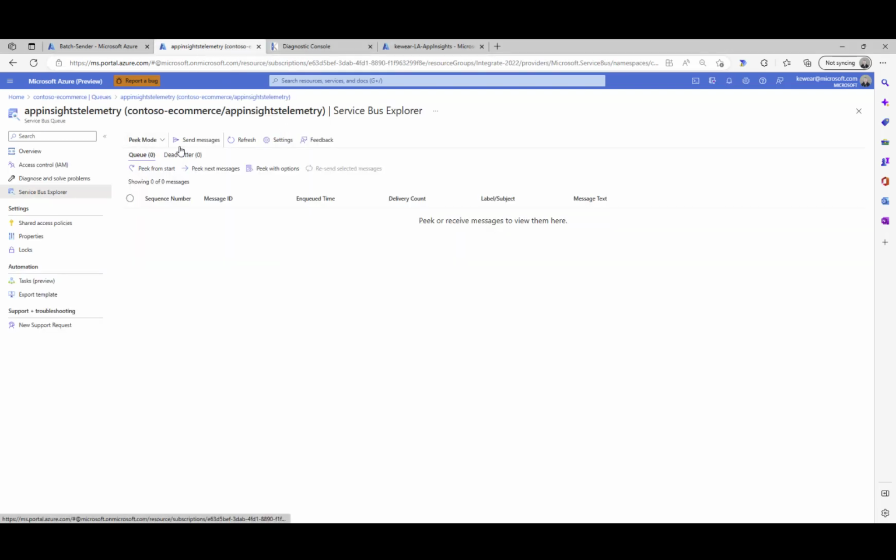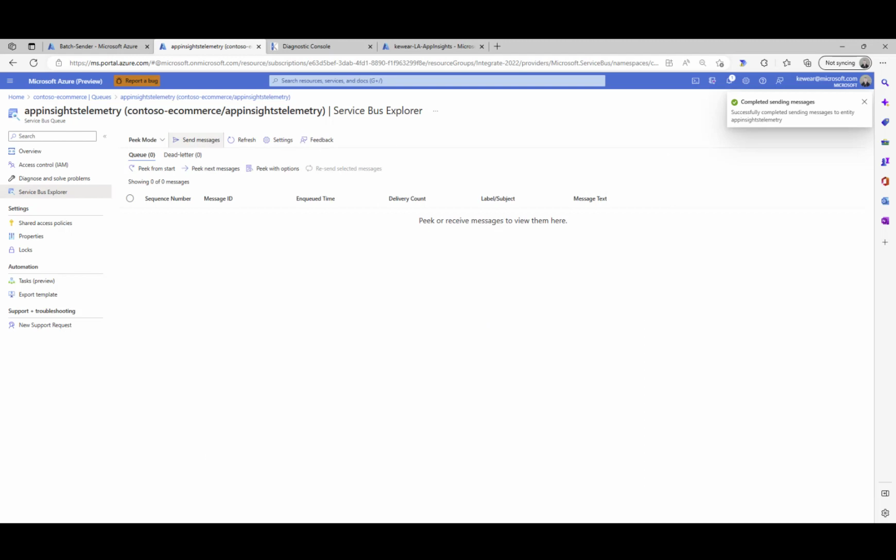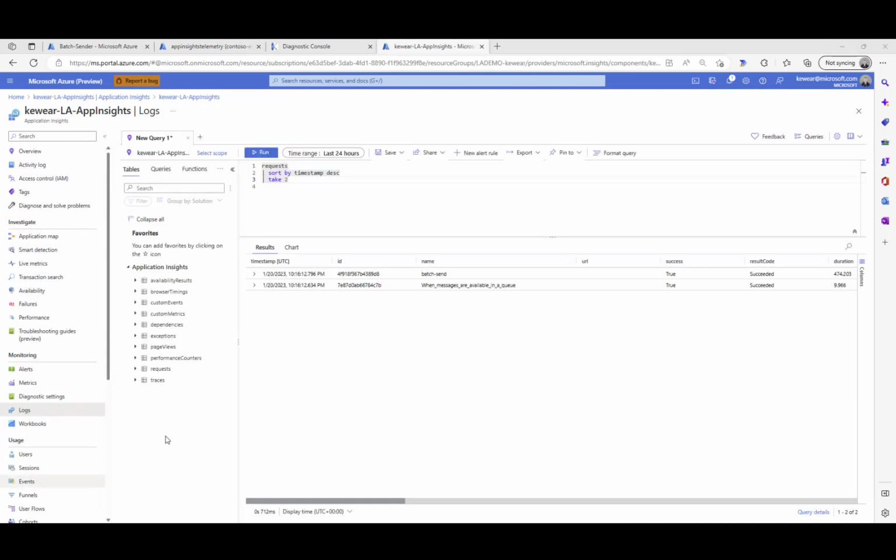So let's head over to Service Bus. We're going to use the Service Bus Explorer feature, and we're going to just go ahead and send in a message. It can be arbitrary. So we'll go ahead and click send. I'll pause the recording, and then we'll take a look at App Insights here shortly.